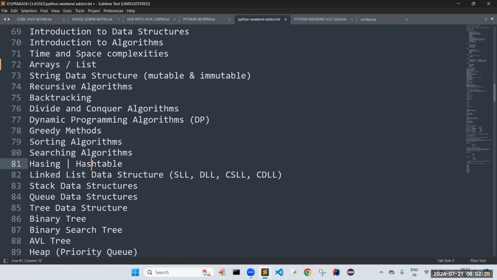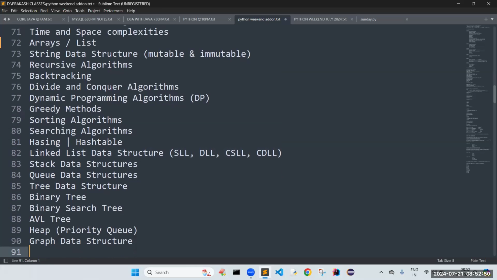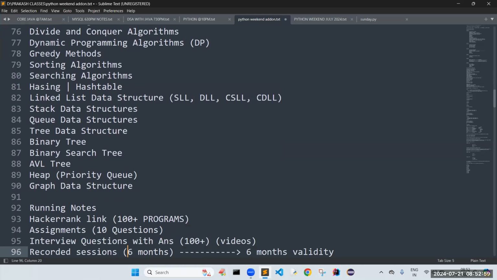Then hashing, how hashing is going to be implemented. Then linked list data structure. So we have single linked list, double linked list, circular single linked list, circular double linked list. Then stack data structure, queue data structure, tree data structure, binary tree, binary search tree, AVL tree, heap tree, graph. Anyway, once the sessions get started and I explain the topics, then only you can understand very well. In the demos, you can't get complete information.